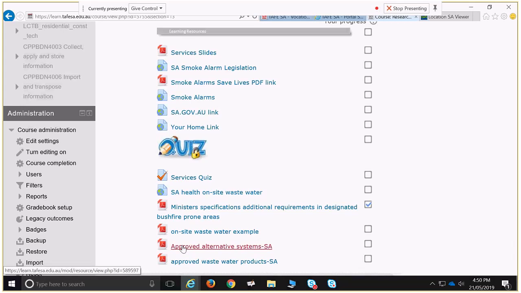So any wastewater system has to be designed by a wastewater engineer, but also has to use products which are approved for use in South Australia. So we've got approved wastewater products. So this is all your biocycles and Fuji cleans and things like that, all of your aerated wastewater systems. And there are also approved alternative systems.